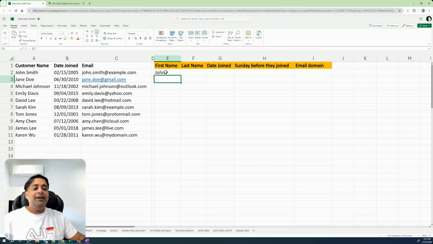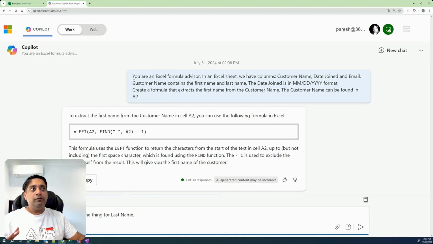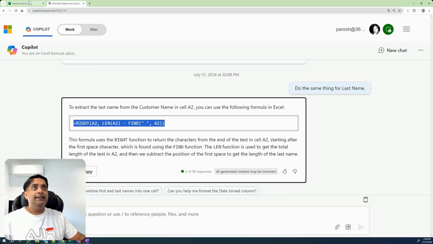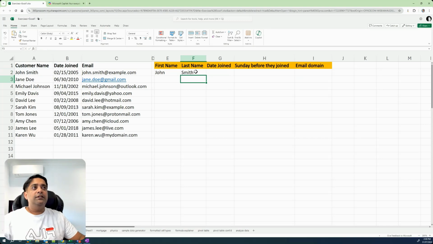Let's go ahead and do the same thing for the last name as well. So let's go to our Copilot and just say, do the same thing for the last name. Remember, we have already given the context and the system already knows what we had done in the previous step, so I do not have to provide a detailed prompt over here. All I say is, okay, do the same thing for the last name. I click on send, and there you go, you get the formula over here. Let's copy this and test it in our Excel file. Let's click on enter, and you will see that the last name from John Smith is copied in this particular cell. So the formula works.